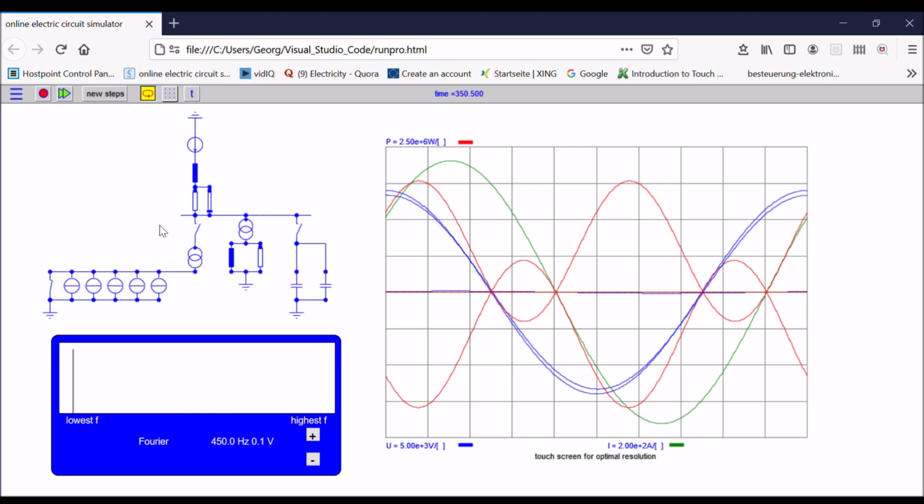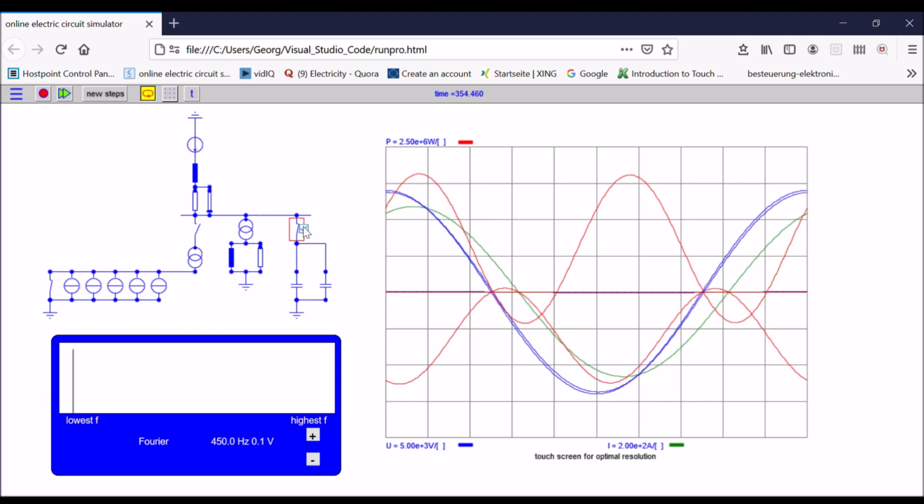You can see that the load has a poor power factor, and the utility would not accept such a load without penalties. And therefore the first step is to compensate the reactive power of this load, and I do that by means of a capacitor. So I switch on the capacitor now, and what you can see is that the power factor of the load is immediately improved.